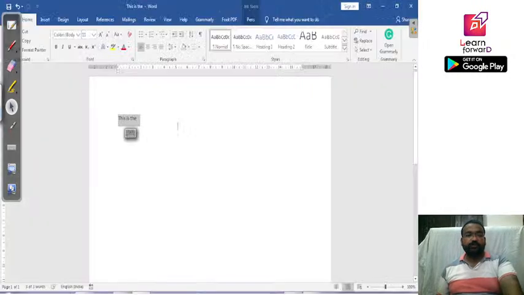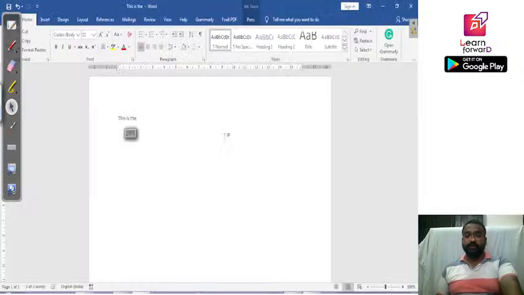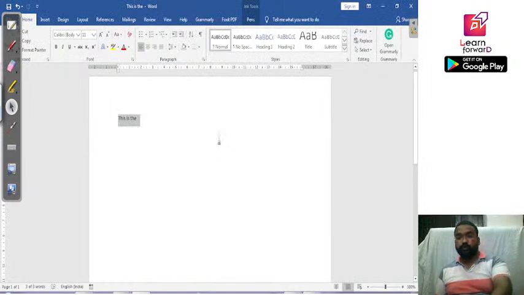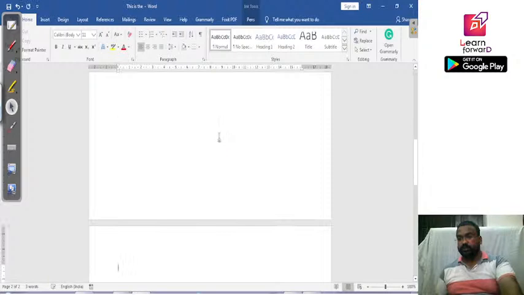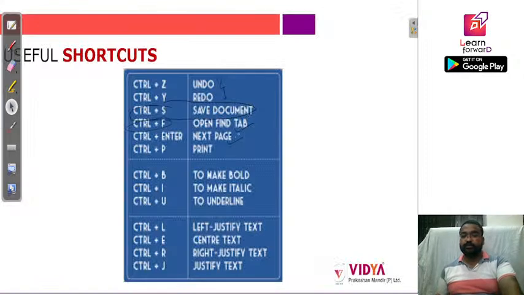Apart from this, we will look at some other shortcuts. Now if you want to go to the next page, that is, if you are currently writing on this page and you want to go to the next page, you have to simply press Control Enter. Once you press it, you can see now my cursor is at the top of the next page. So that means you can go to the next page with the help of this shortcut.